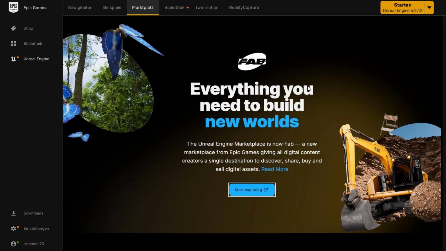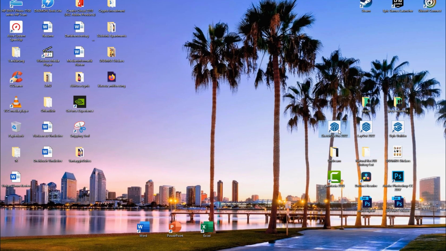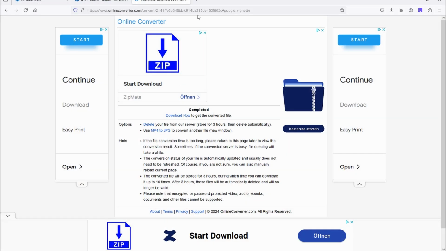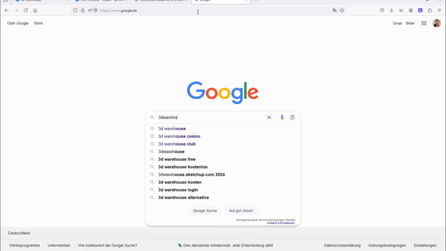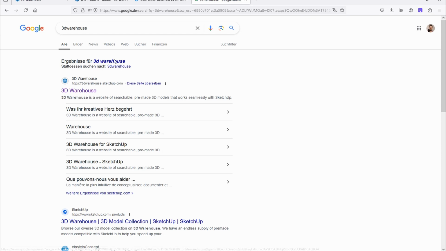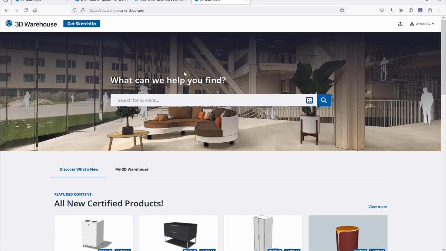What I like to do instead is I like to use another software, which is called SketchUp Pro. And it's this one right here. And for SketchUp Pro, you can find different environments as well. And the website which I like to use for this is called 3dwarehouse.com. This website offers you countless 3D models that you can use and import in SketchUp Pro, and then export those models and then use them in the Unreal Engine.